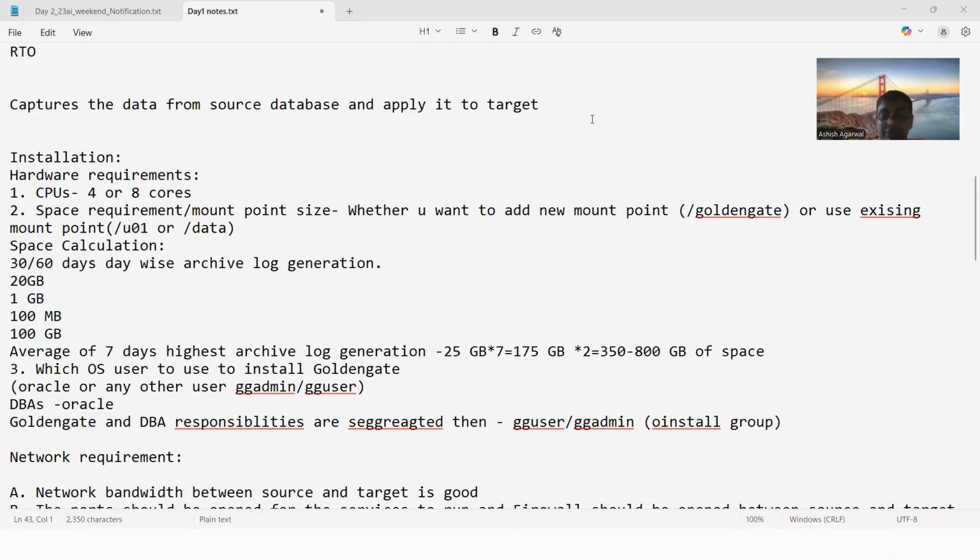Say, for example, you are hired by an organization that is not using GoldenGate. Once you join, the GoldenGate project is there, and they will ask you for the hardware requirement. That means how much CPU you need, how much space you need, what type of network you need, what OS user you need. All those details you need to provide. So let us discuss the installation requirements and considerations related to Oracle GoldenGate 23 AI now.